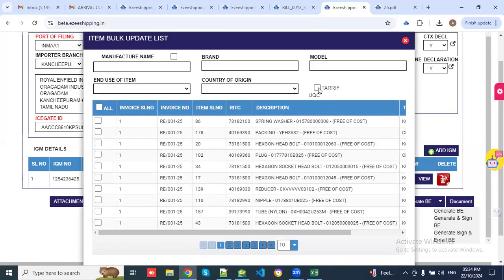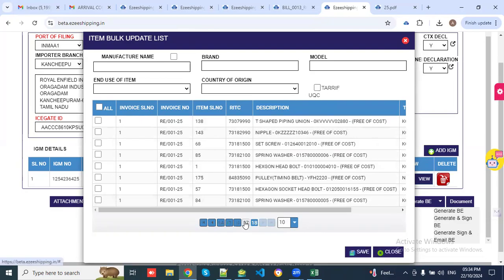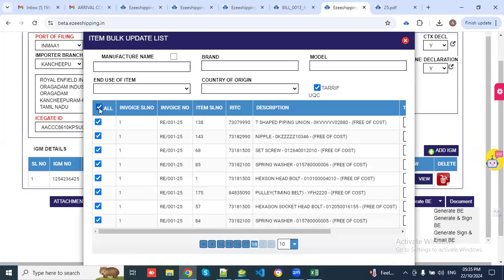And here you can find one option called tariff UQC. Assuming I have 180 items overall, and I need to update the tariff UQC for the 180 items. I have my packing list in hand. I would need to open each and every item and update the first item as 10 kgs, second item 20 kgs or 25 kgs. But here you just select the tariff UQC and click the select all button.